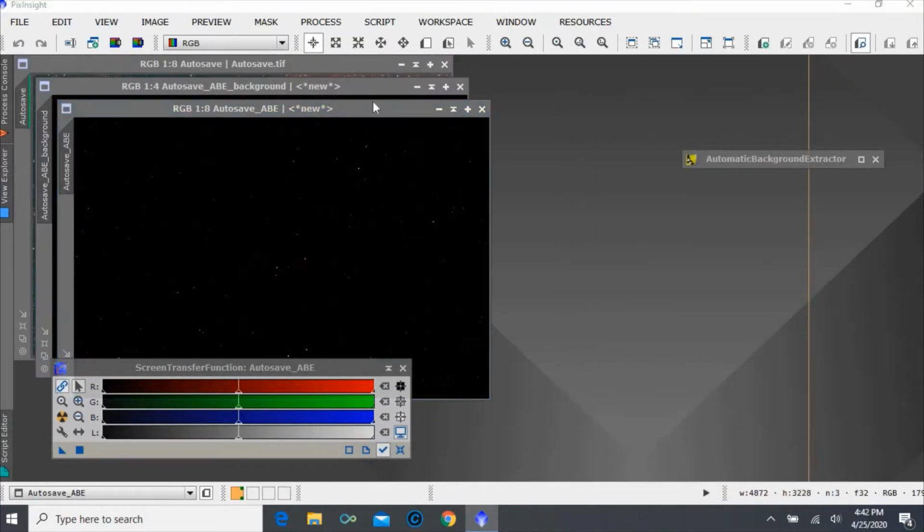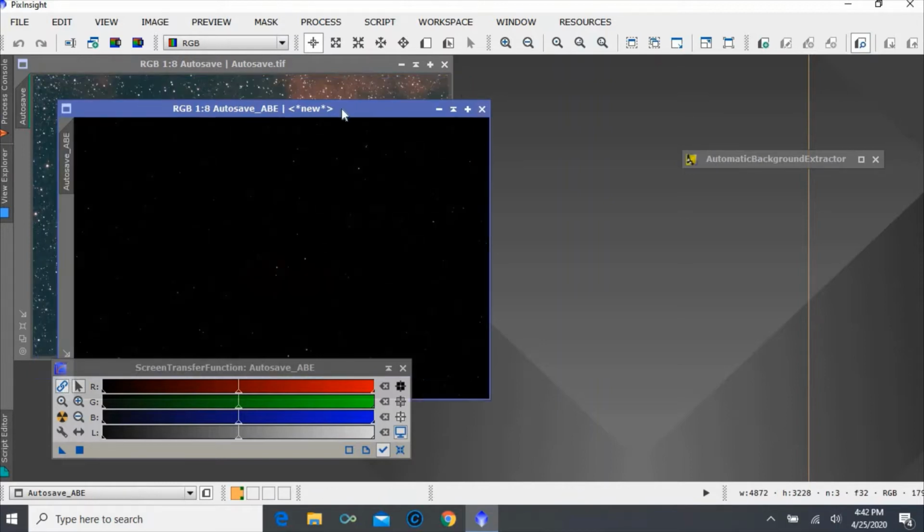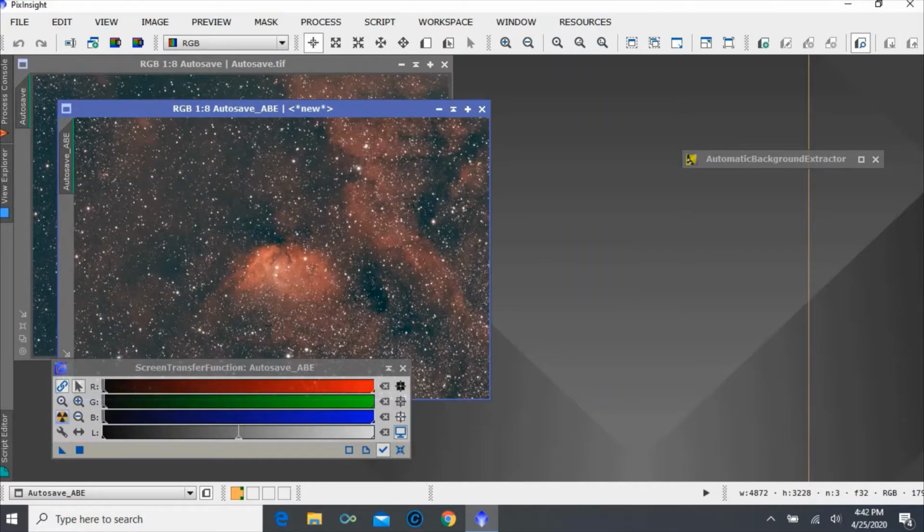There we go. And what it does is it gives you a couple of new images. One is of the background itself. You can stretch it and have a look at what data has been removed from your photo. But this is the one that you're really interested in. So we can go back here, press the nuclear symbol, stretch it, and there you go. There is the updated image.